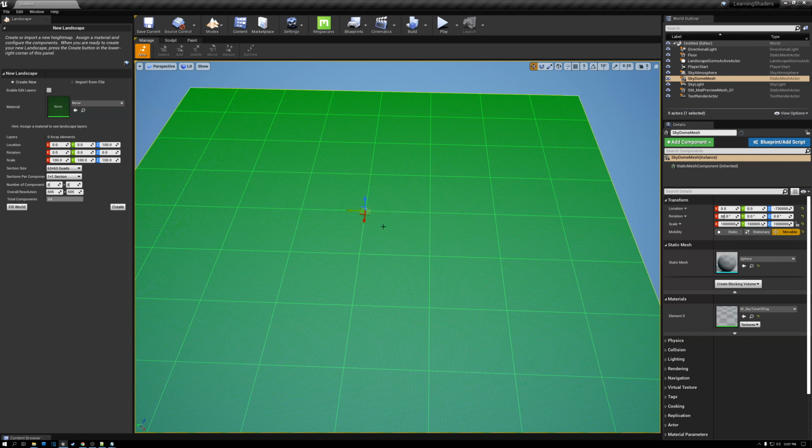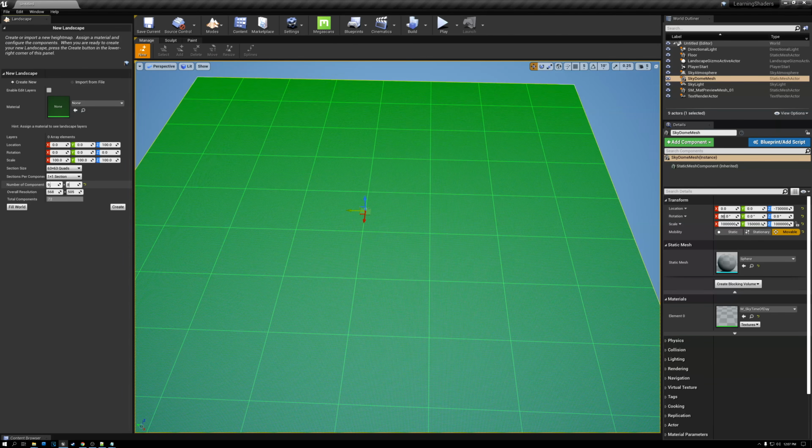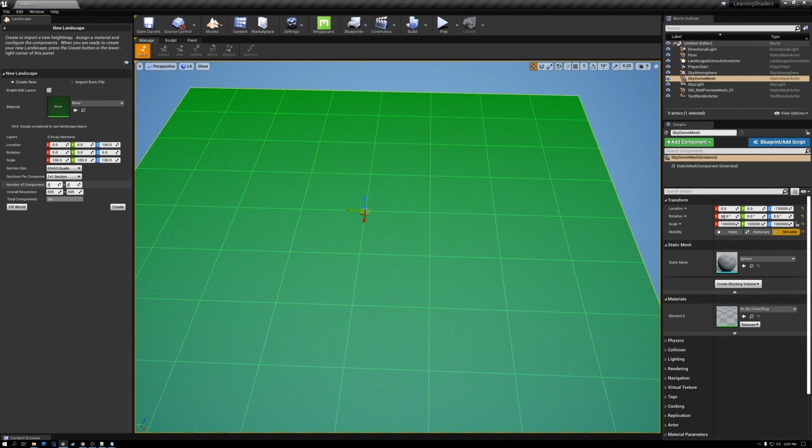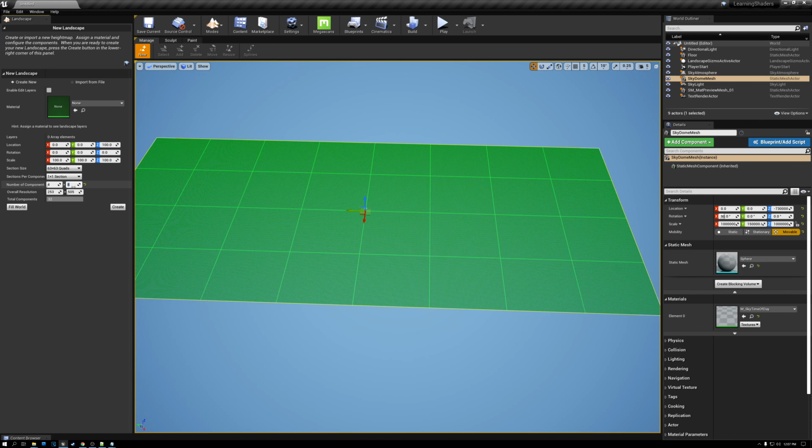One method for reducing the number of components is to control the component number directly. So here we see number of components, and I've got 8, and I can increase it and decrease it, but you can see that as I change this value, the actual size of the landscape is changing. So if I set this to 4 by 4 in order to reduce the number of components, now I also have only a quarter of the available landscape size that I did before. What if I want to keep the landscape the same size but still reduce the number of components?